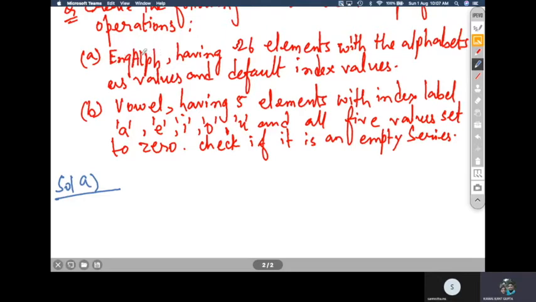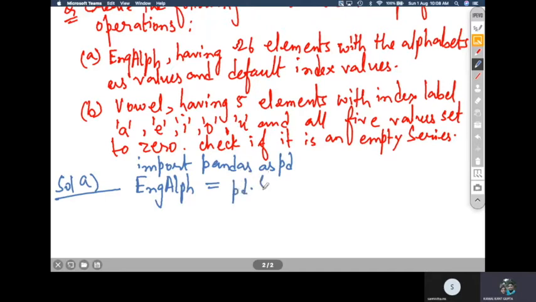You have to define one series called English alphabet with 26 elements. So English alphabet is equal to, so you have to import first, import pandas as pd. You must write this line because it carries some marks, right? So in each question you should write at least this particular line because it carries marks. So import pandas as pd, and then you write here English alphabet = pd.Series, and here what you will pass?